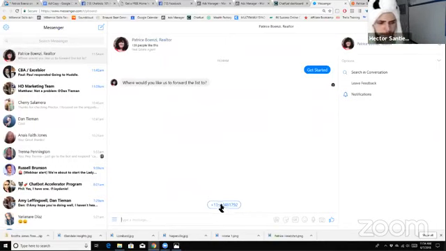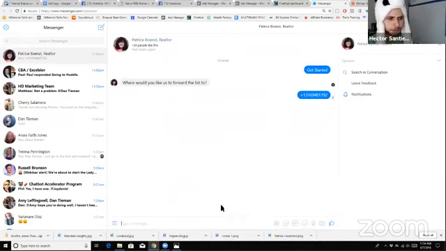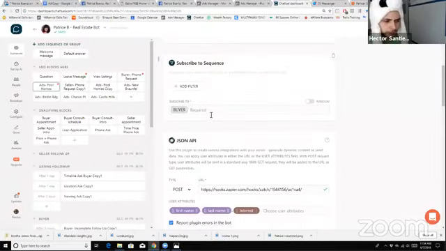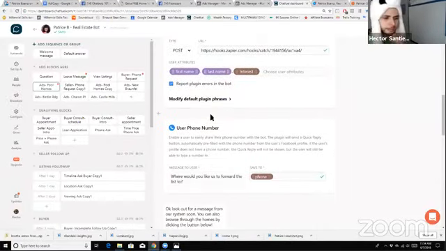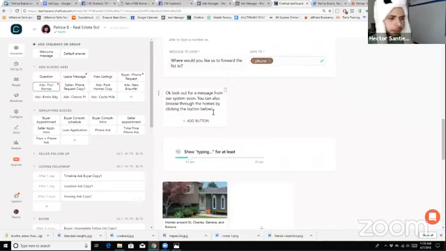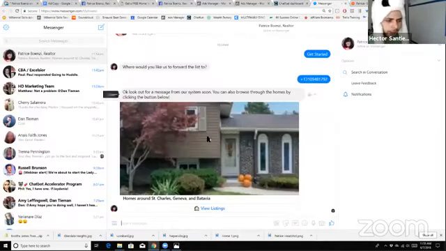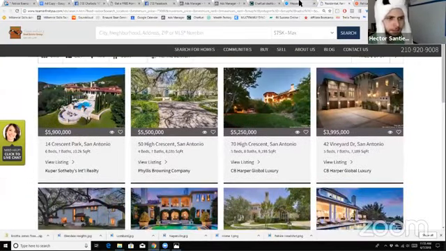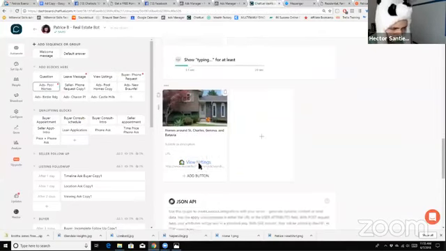Where would you like to forward the list to? Oh, interesting. Okay, look out for a message from our system soon. Is that really all it says? I guess so, because they click the button and then boom, there we go. That makes sense. And then there it is, view listings. If I'm on my mobile, I'll be able to see it. And why does it still say San Antonio? Interesting.